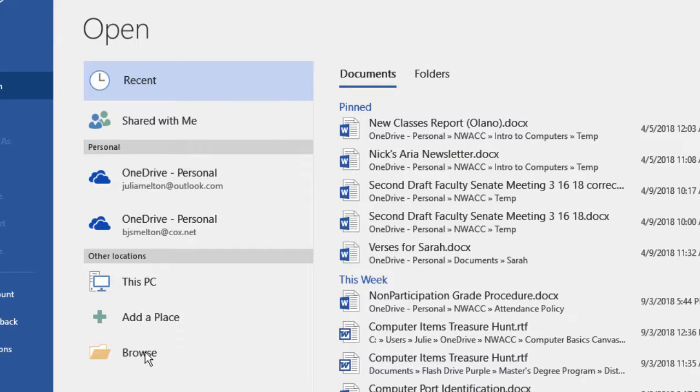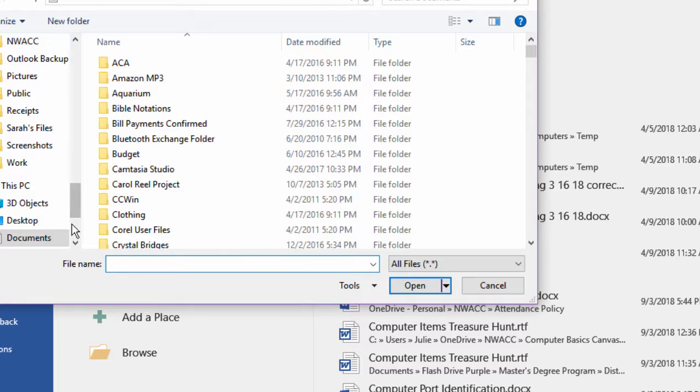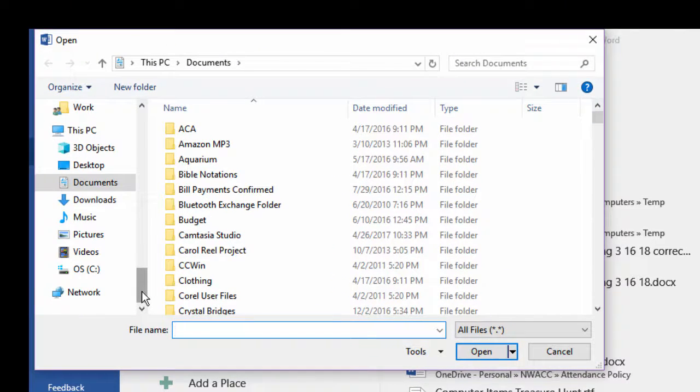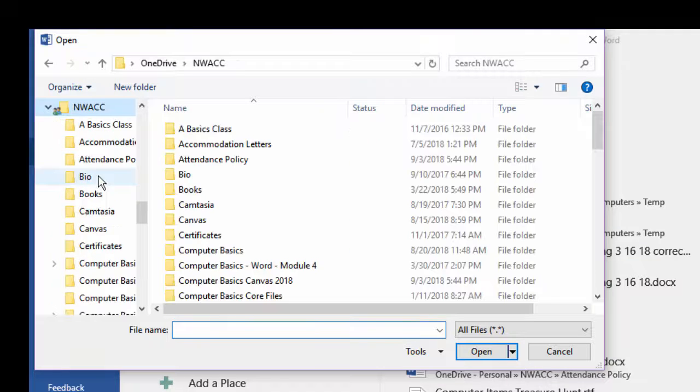And if you didn't save them on your flash drive, you can work off your M or N drive off of the computers at school. Okay, so we're going to click on Browse. And my particular one I have on the OneDrive.